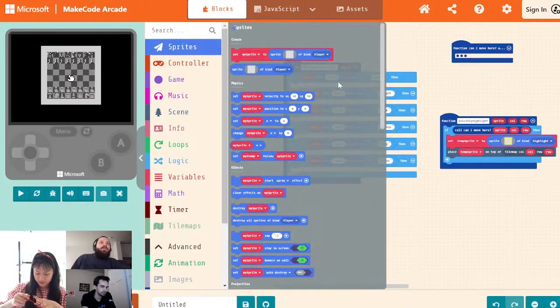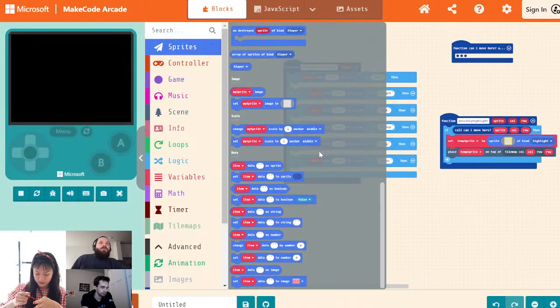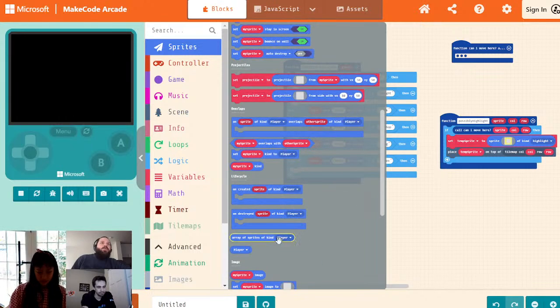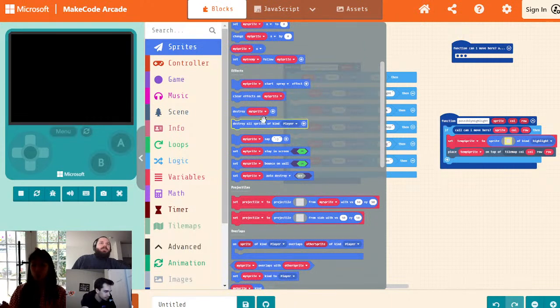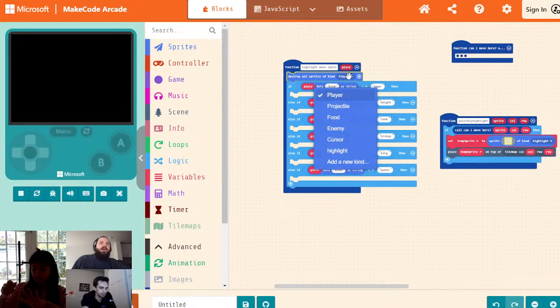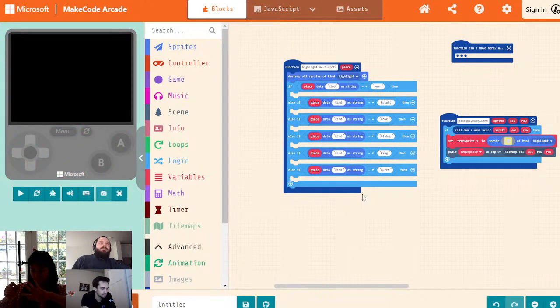Okay, and then the last thing I want to do is, on top of this highlight spots function, we're going to put in one of the new blocks that was recently added to Arcade, which is destroy all sprites of kind. And we're going to destroy all the highlights. All right, cool.